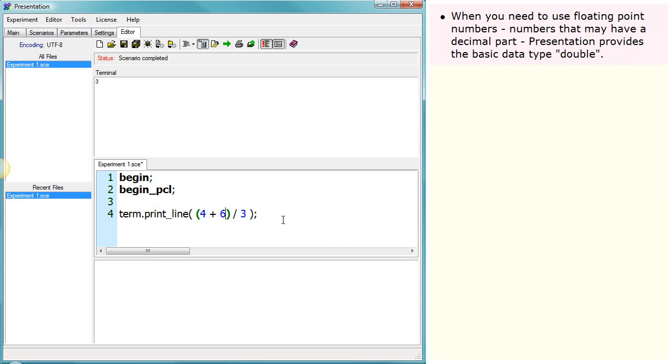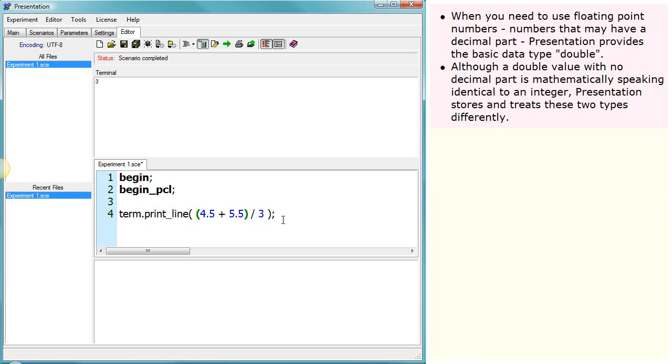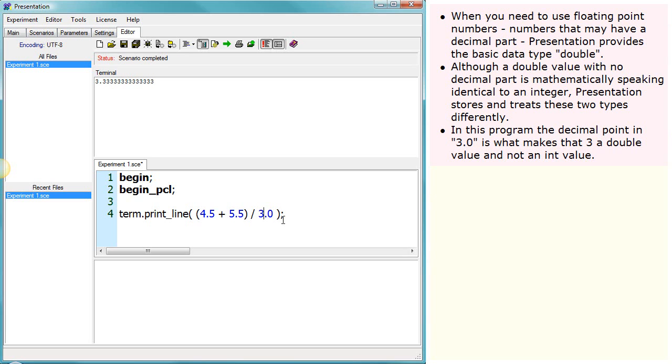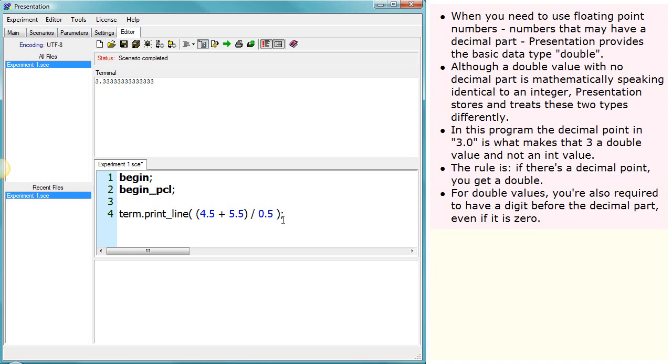When you need to use floating point numbers, numbers that may have a decimal part, Presentation provides the basic data type double. Although a double value with no decimal part is mathematically speaking identical to an integer, Presentation stores and treats these two types differently. In this program, the decimal point in 3.0 is what makes that 3 a double value and not an int value. The rule is, if there's a decimal point, you get a double. For double values, you're also required to have a digit before the decimal part, even if it's 0.